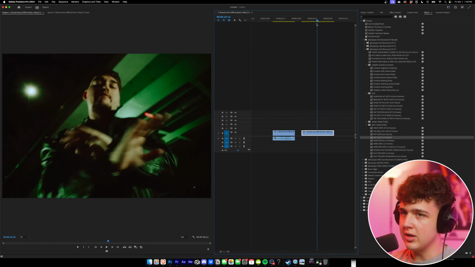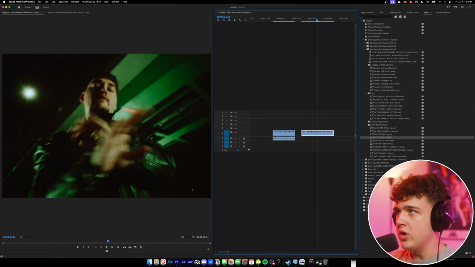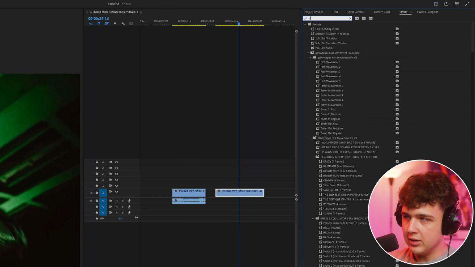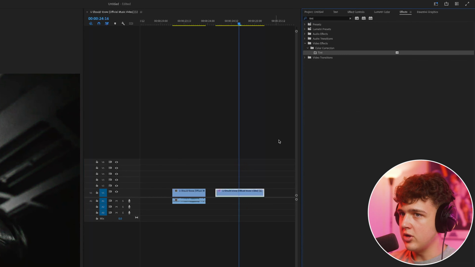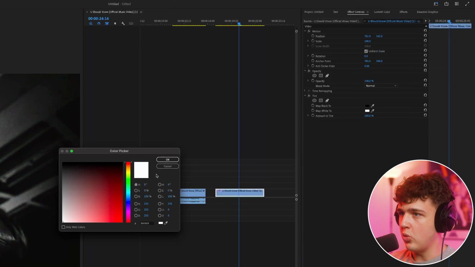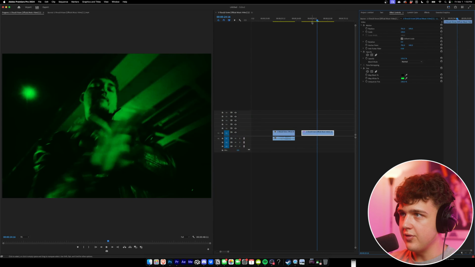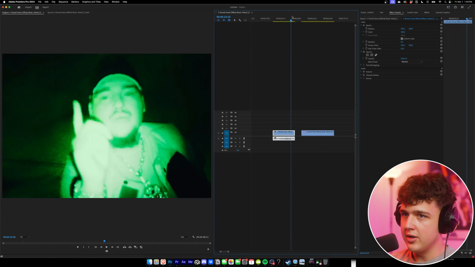But if you don't have that and you're limited to just an editing program, what you can do is go inside of effects here and we're going to type tint. We're going to drag and drop that on our clip here and we're going to make everything that's white a nice green color here. So you guys can see we already kind of have that look there.